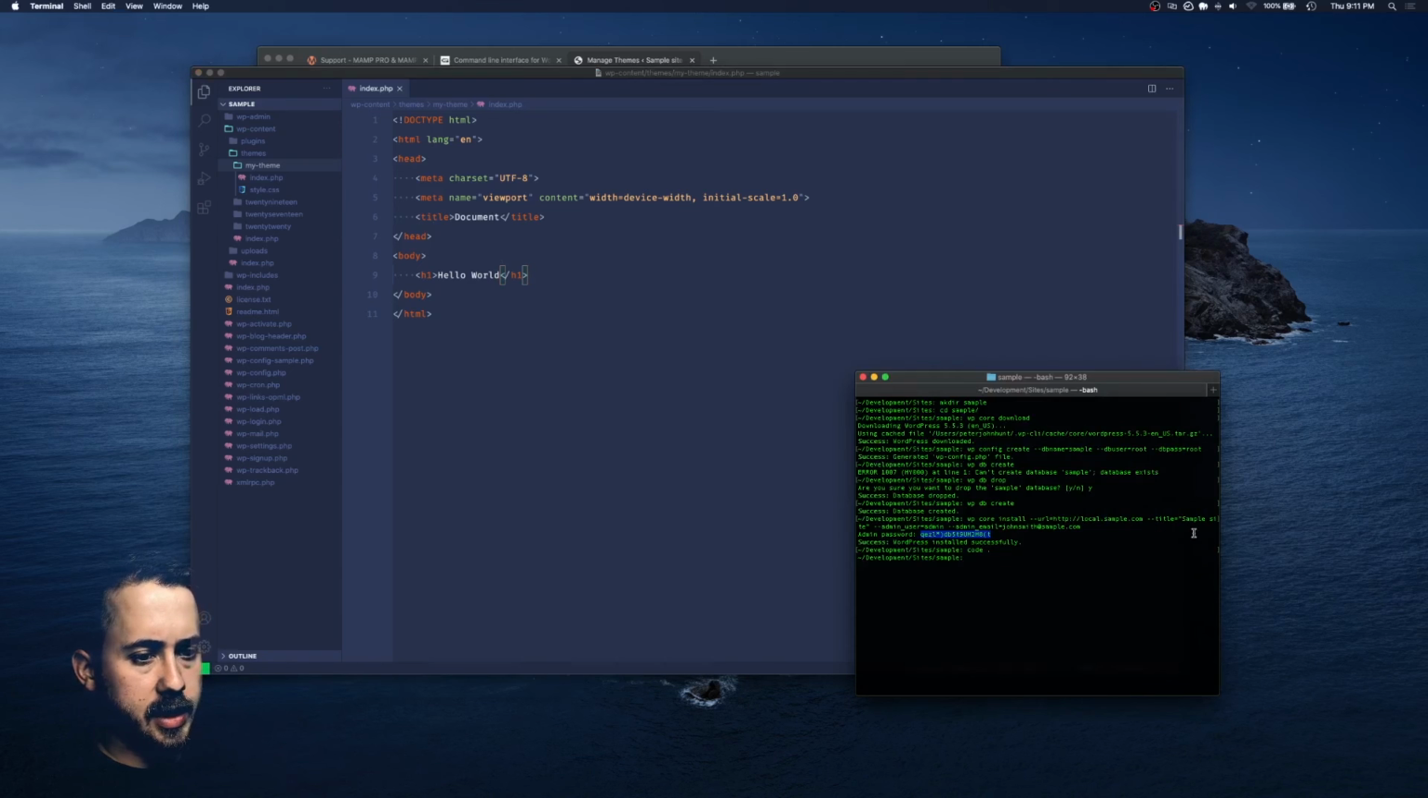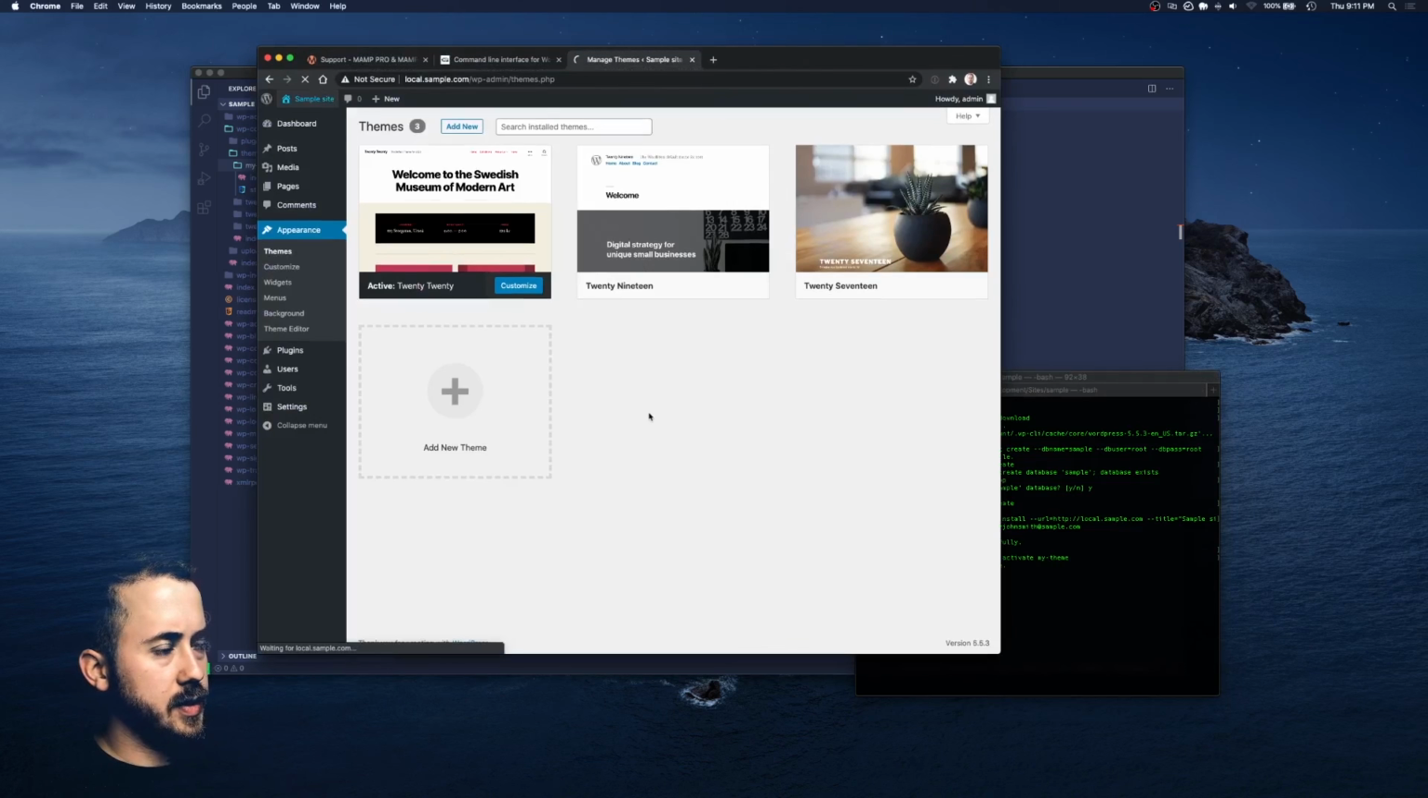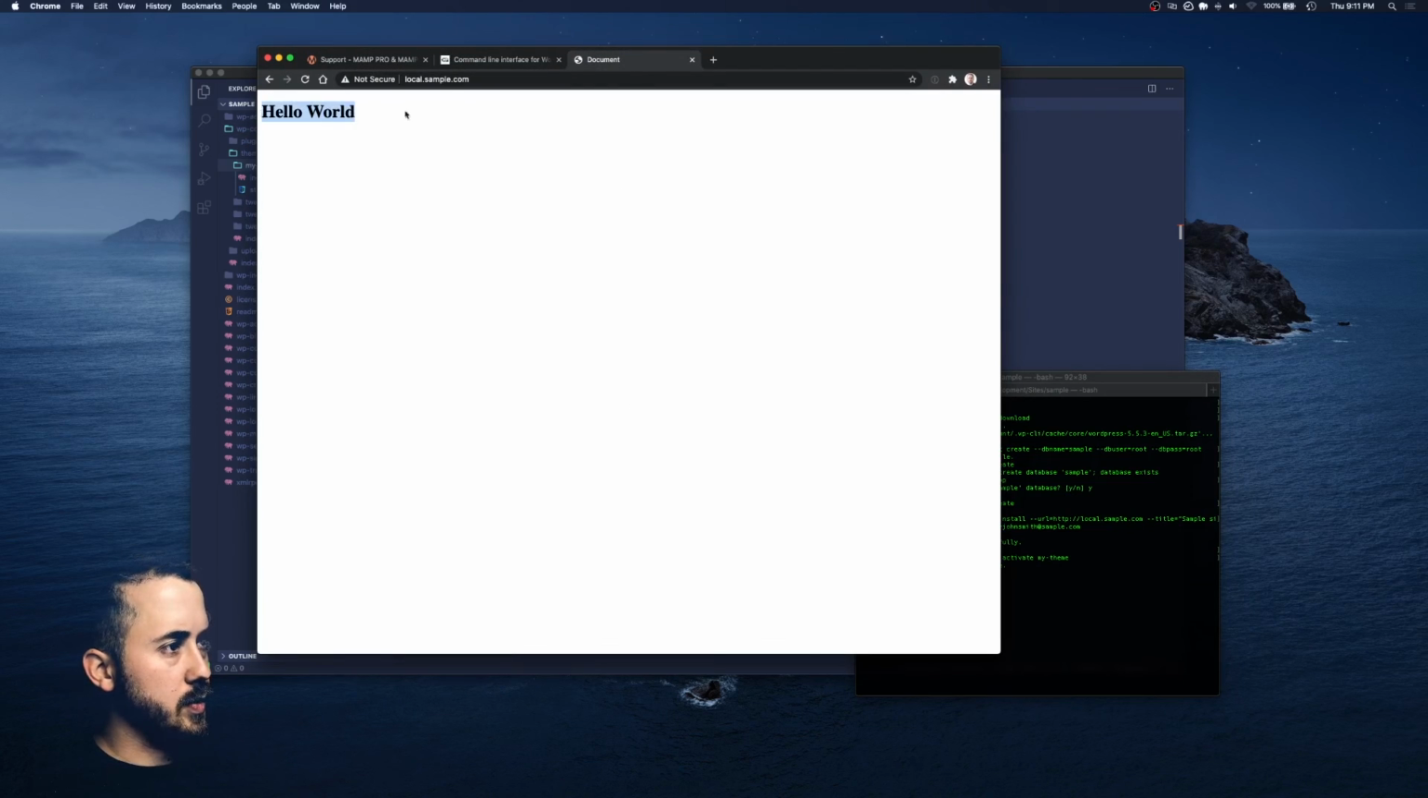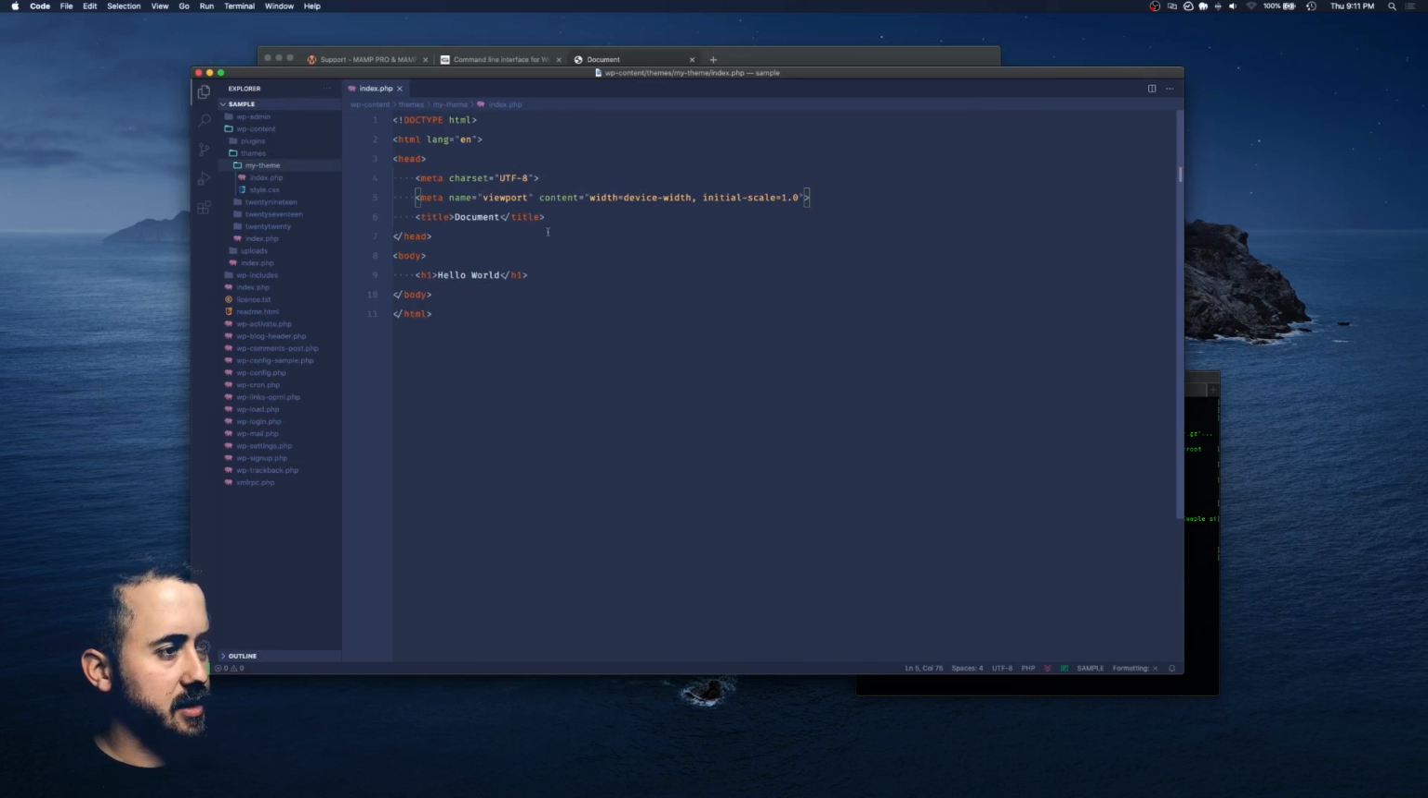All right, we could actually jump back to terminal, go ahead and activate the theme via WP CLI. There we go. Let's just refresh our site here. Boom, look at that, beautiful. No styling or anything. And there you have it.